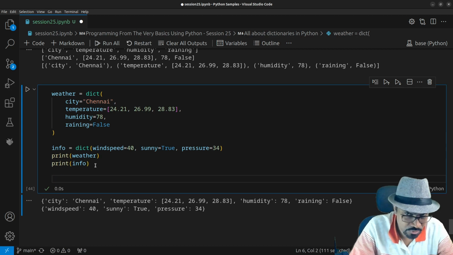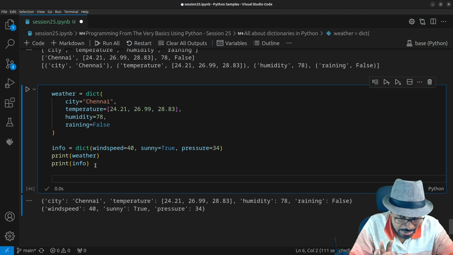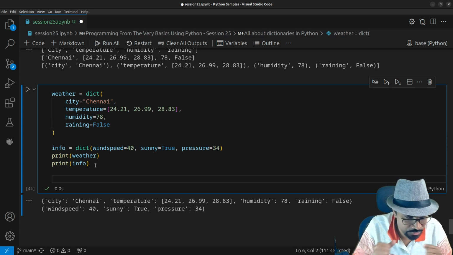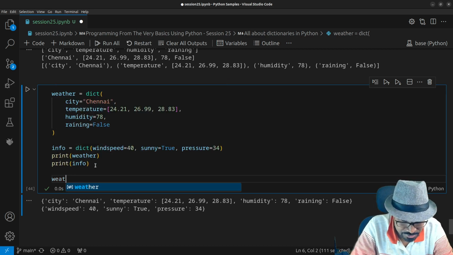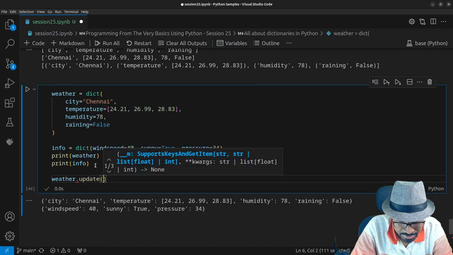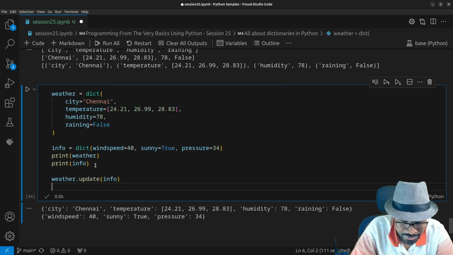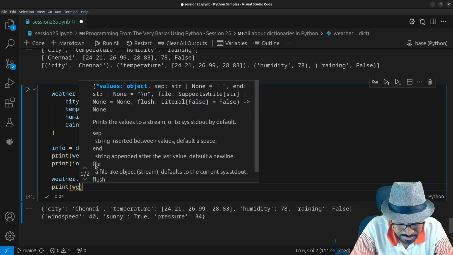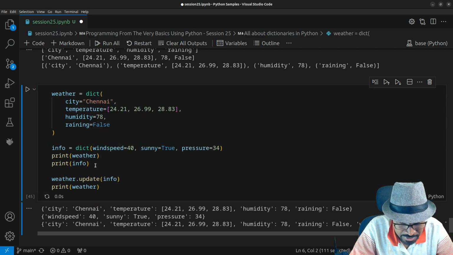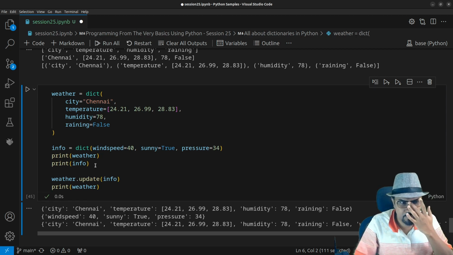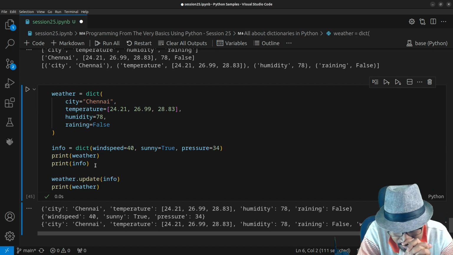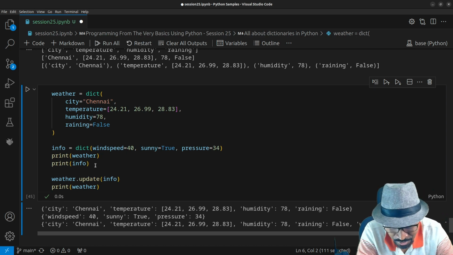I want to update all the items of info into weather. How do I do that? It's pretty obvious. You say weather.update of info. This will do the trick. Now if we print weather, all the key value pairs of info are integrated into weather. It's updated into weather. So weather is now big with all the elements of info added in.